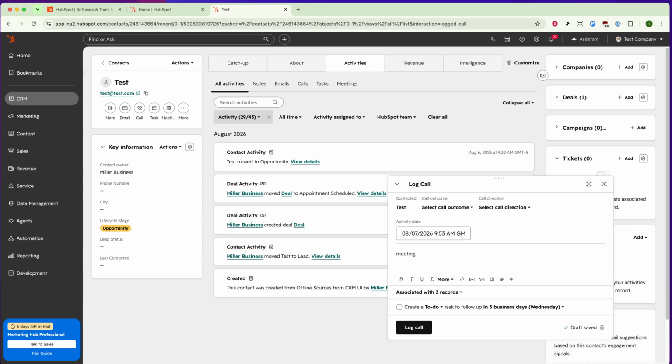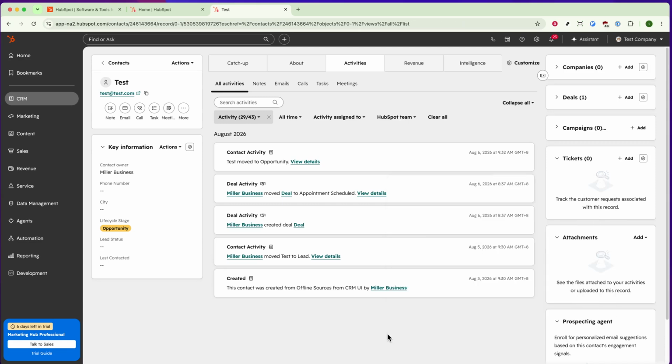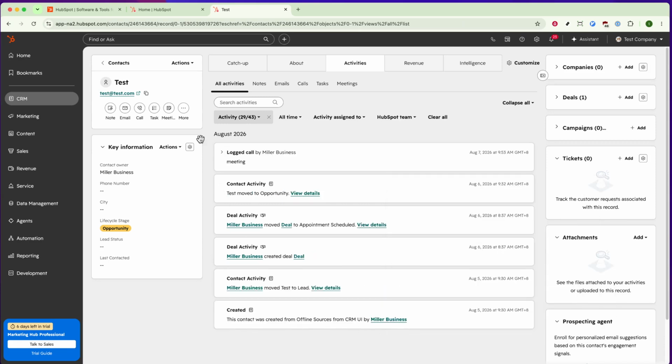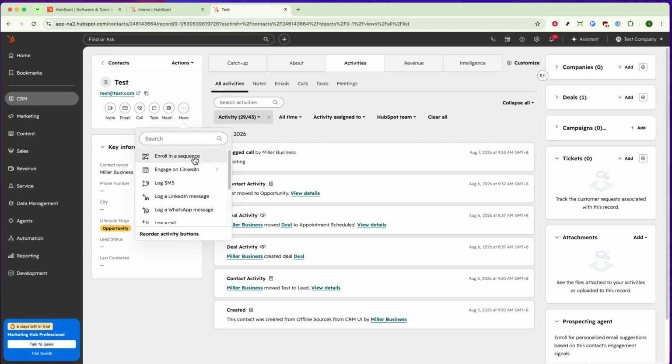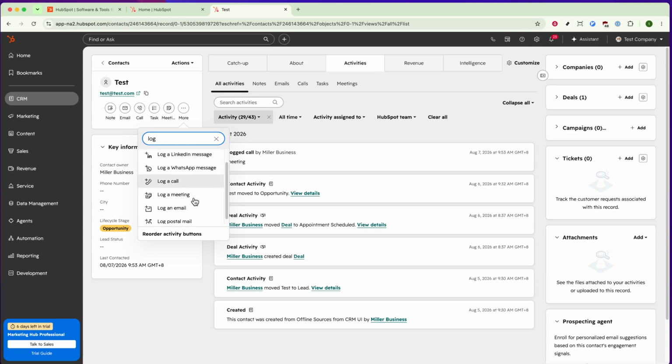If you want to log a different type of activity, you can choose from the options available at the top of the same menu. For instance, you can click Email to document an email exchange. In this case, you'll want to summarize the key points of the conversation, include any follow-up actions, and outline the next steps. This helps create a complete picture of your communication and ensures no details are lost.